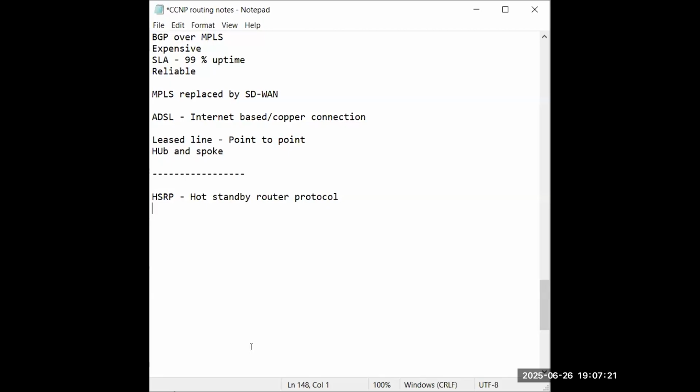HSRP is a Cisco proprietary protocol, so it can be supported only on Cisco routers and switches. It works on a priority basis. Priority numbers can be set, and the highest priority will be the active router.